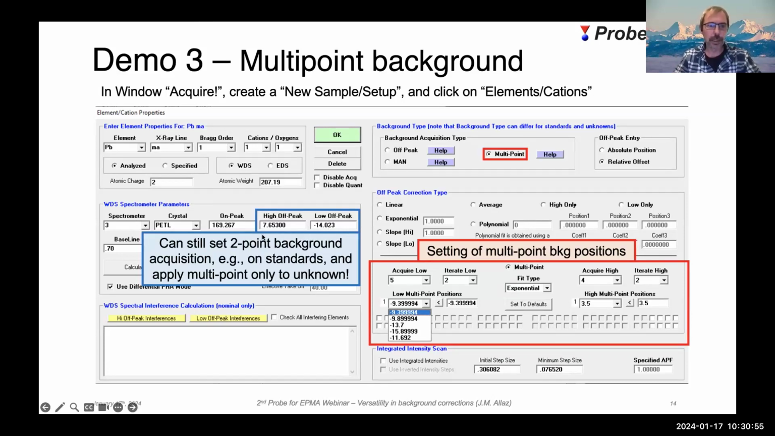I should mention that we can still set also 2-point backgrounds, and that will be my last words, maybe, if I have time. But in terms of versatility, a very cool thing is that you can apply a different background type on different materials, different elements, and different types of analysis, like standards or unknown. You could still acquire your standards with the classical 2-point backgrounds, but with the same setting, you tell the software that for the standards, get my 2 points with this position that I define here. And when you switch to an unknown analysis, apply this setting for my multi-points.